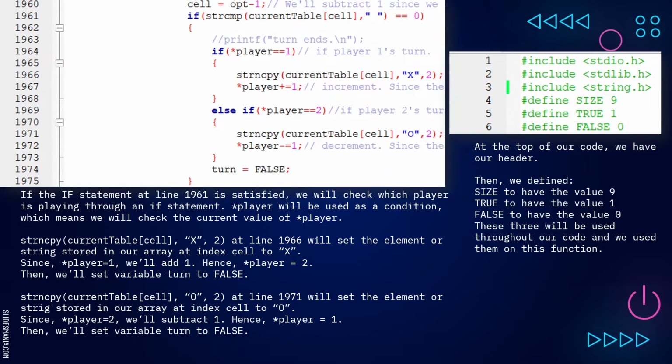strncpy, current table cell, 0, 2 at line 1971, we'll set the element or string stored in our array at index cell to 0. Since pointer player is equal to 2, we'll subtract 1. Hence, pointer player is equal to 1. Then we'll set variable turn to false.